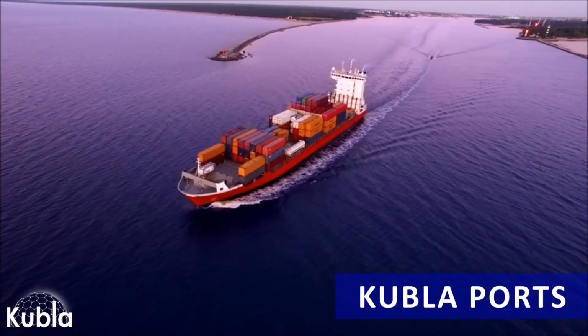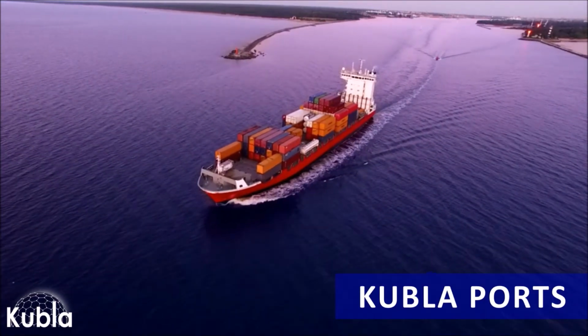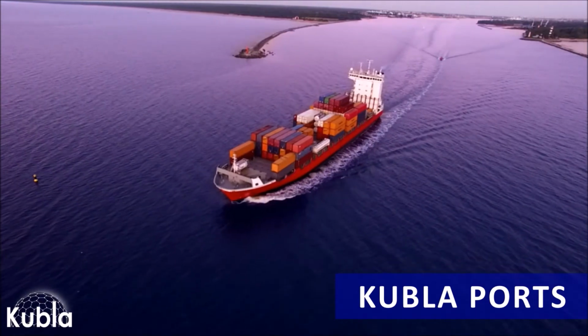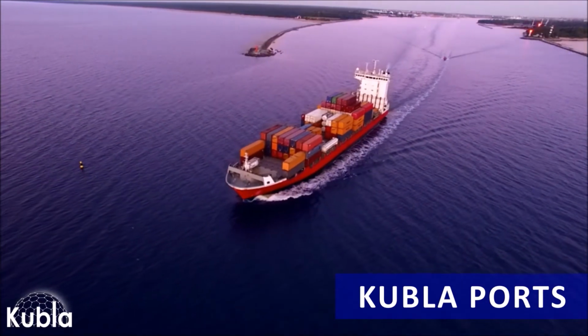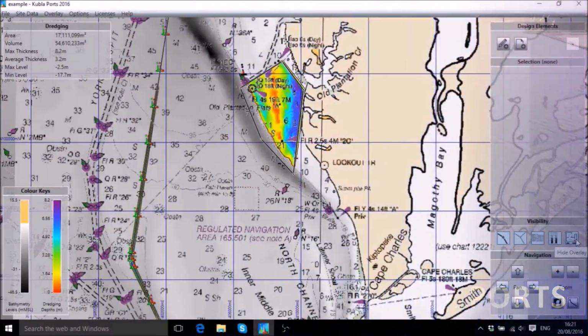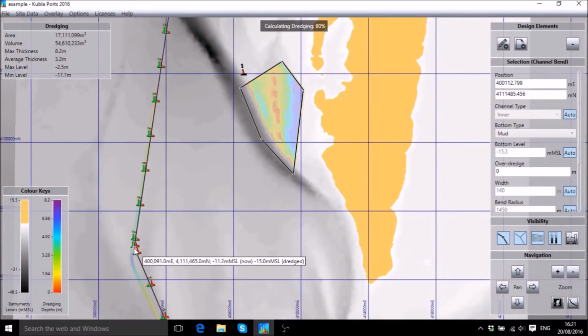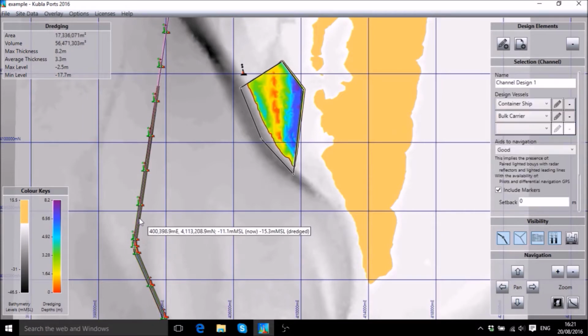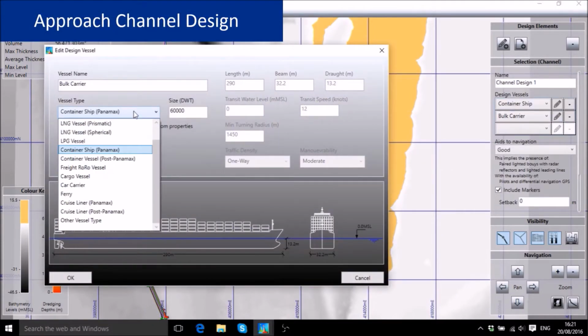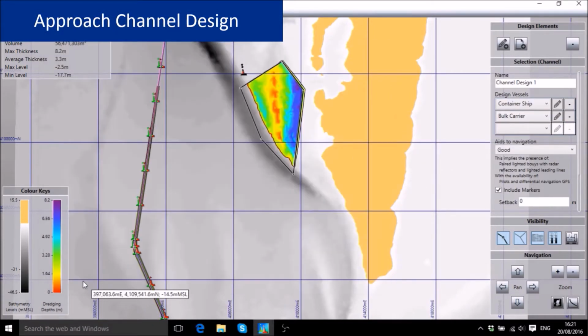Kubla Ports is a comprehensive marine design solution which is being used around the world by coastal engineering professionals to plan and design port infrastructure. Designing approach channels, calculating dredging volumes, laying out aids to navigation. These are all no problem with Kubla Ports.